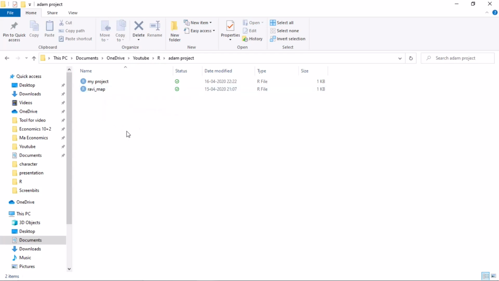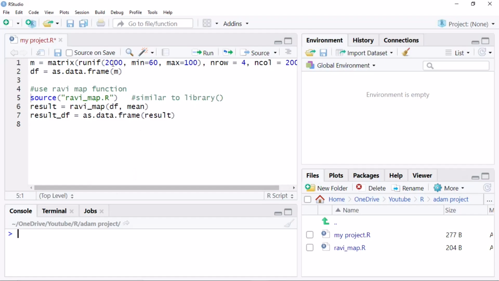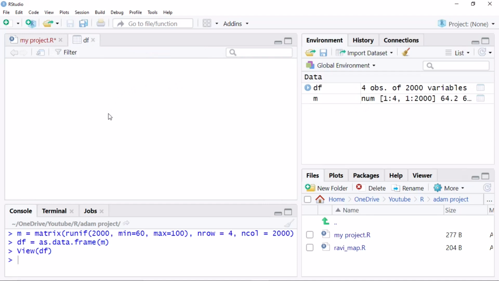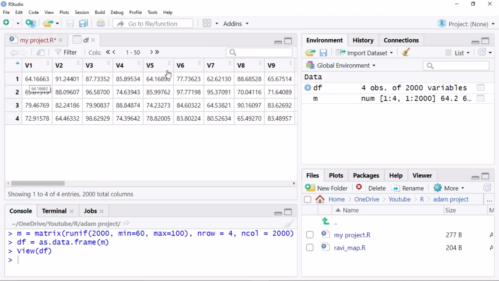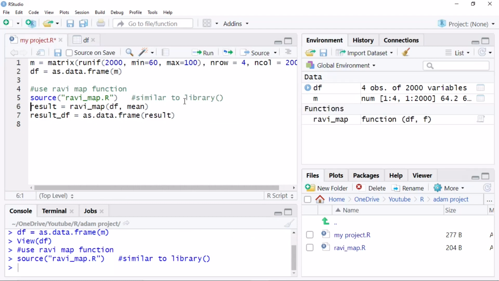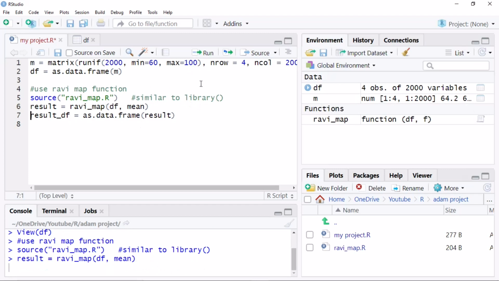Now how can Adam use the code of Rahul? I will show you. First he opens his project. Adam opens his project, first creating a data frame. As you can see, there are 2000 students in the data frame, and to use the code he can use the source function. He just runs it. This is similar to the library function. Now he gets the result.